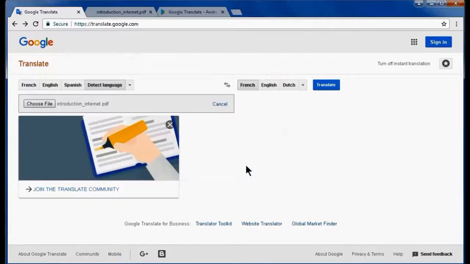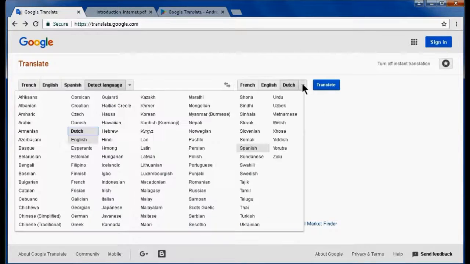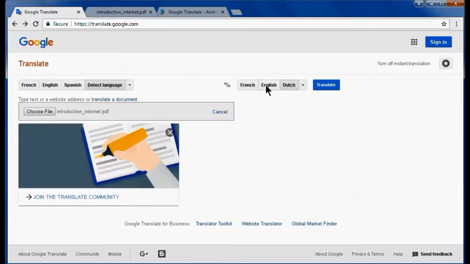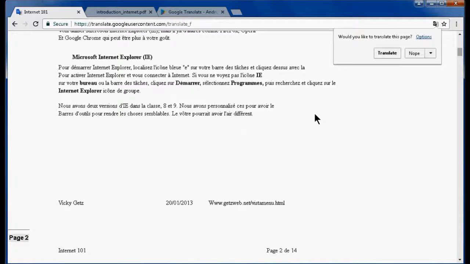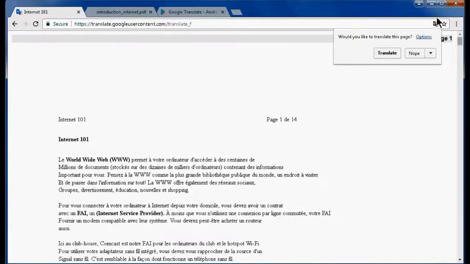Say Open. Then pick up the language that you want to change it to, any of these, but let's change it to French. And we're going to hit Translate. And there is the document in French. Oh, and there's the Google Translate icon that's going to offer to translate this back into English. I'm going to not do that right now.